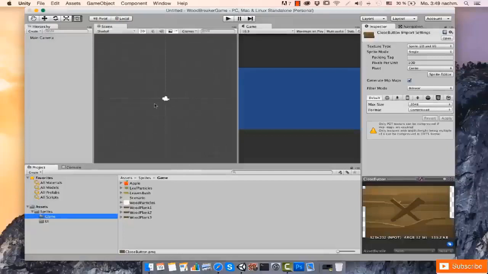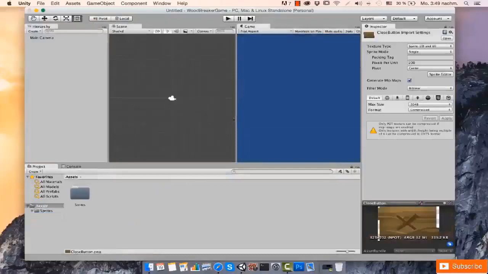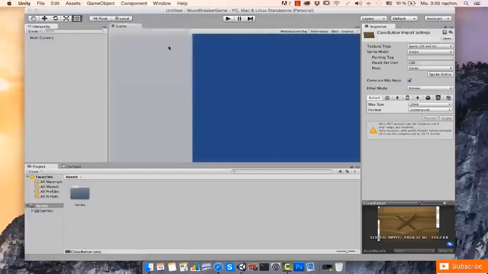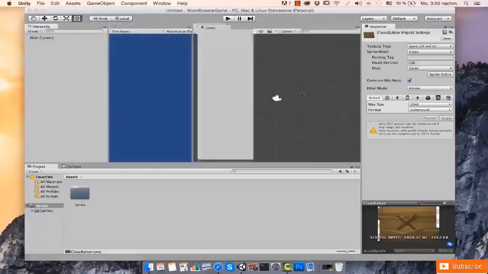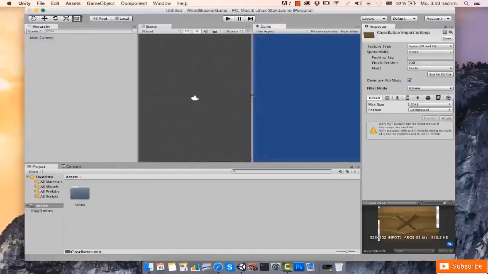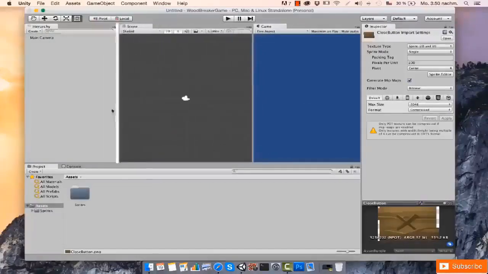Something that you might notice is that my viewport, my layout is not set up as yours probably is. If you want yours to be the same as mine, you can just choose the default layout, which is probably what you have because this is the default layout of Unity, and you just click on the game tab here and bring it to the right, and there you go, that's set up.